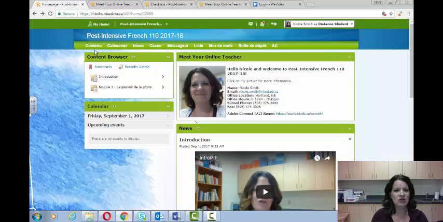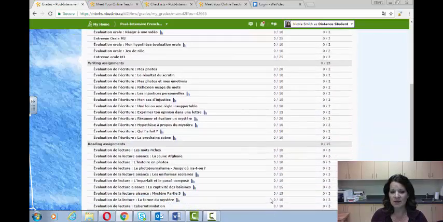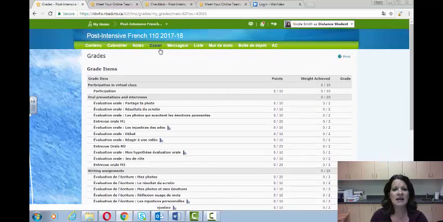Now if we go back to the navigation bar, you can always click this and it will bring you back to this home page, the contenu. One thing I will mention about that is that some of it is locked at this point, and it will unlock as you move through the course. The calendrier I've already talked about. Note will give you what the point value is for each assignment that we do in class.